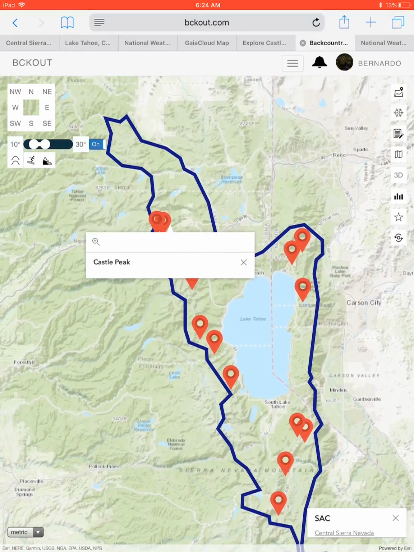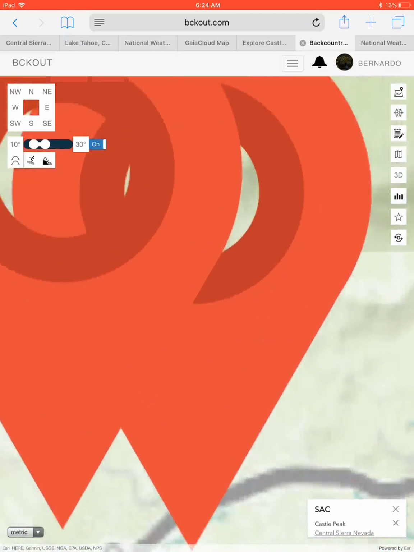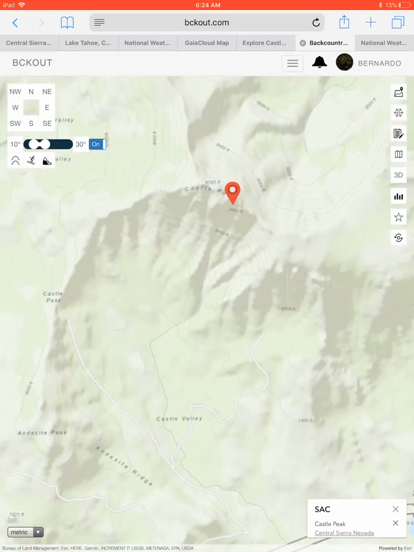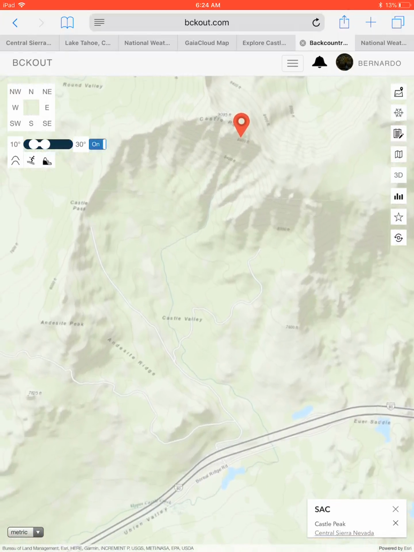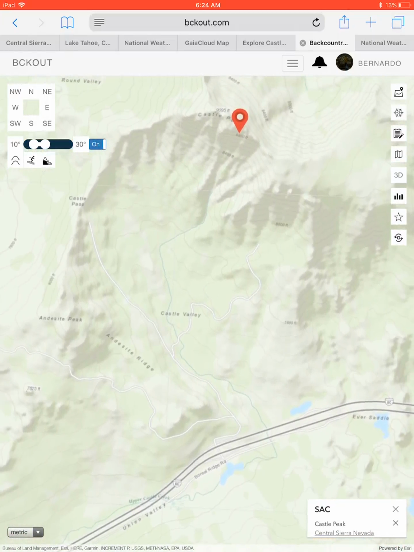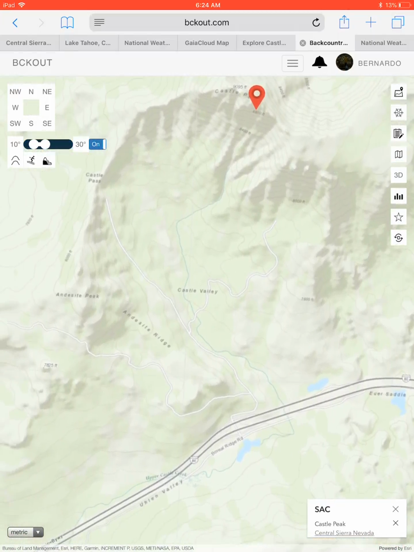So for instance, if I wanted to go to Castle Peak off of the I-80, this is the region, right? And at least I know that when we go to Castle Peak, it's off of the I-80, and we basically start right around here.